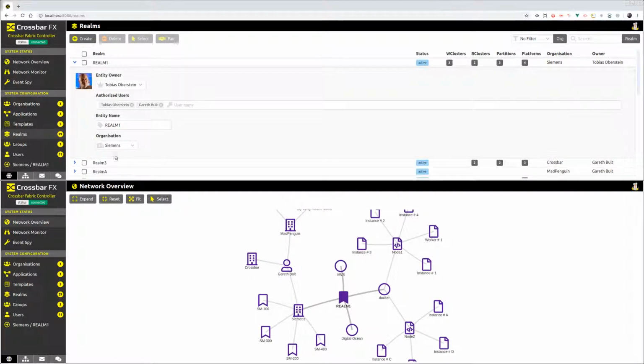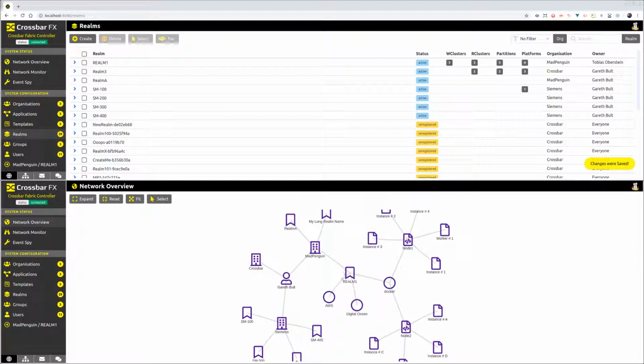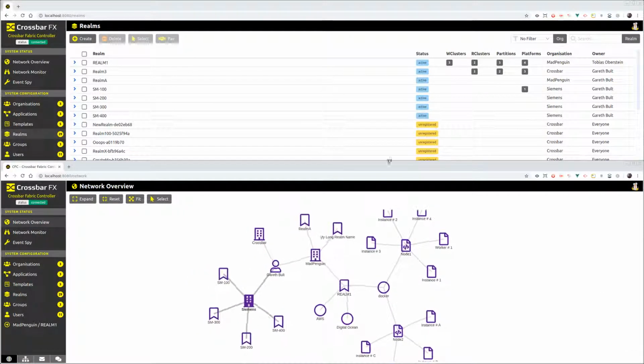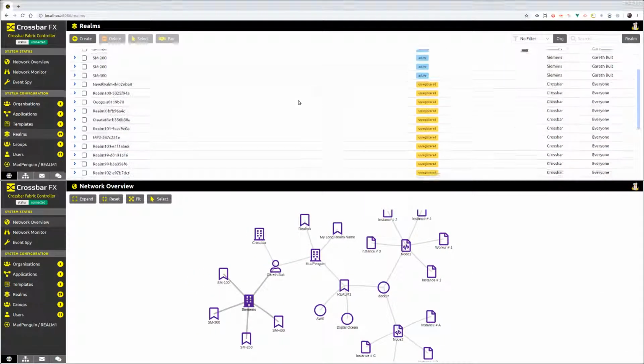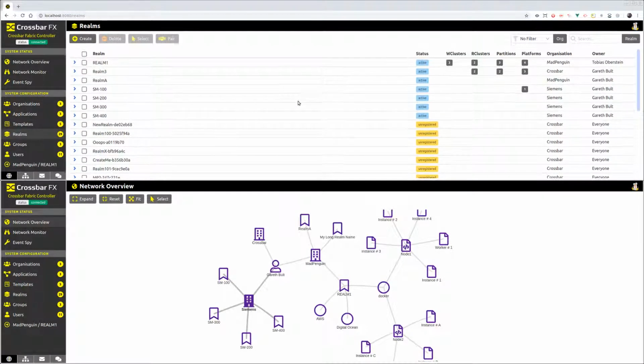If I do a transfer to Mad Penguin, oops, save that. So it's now hanging off Mad Penguin. So this is all happening in real time via PubSub and using the new authentication or authorization mechanism provided by the change engine.